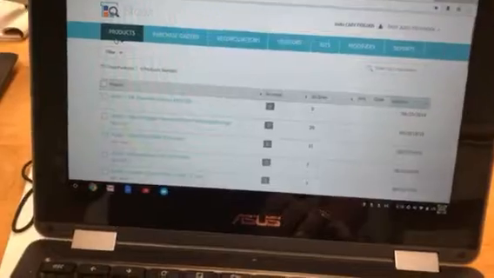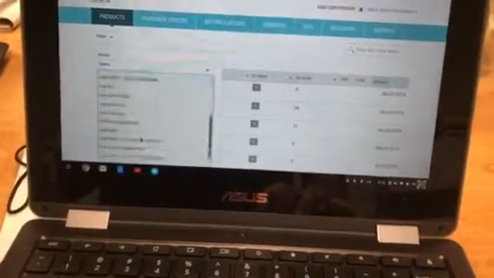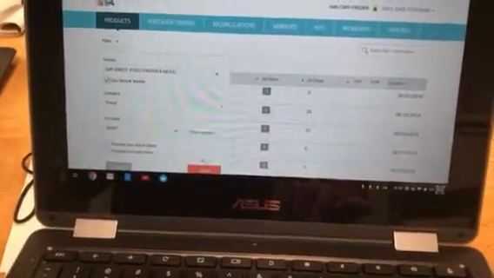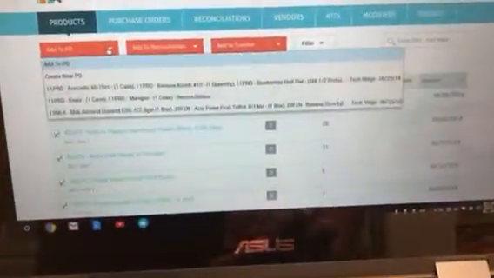I go into products. Again, I'm following the list. I'm going to filter the exact same group. Save. Now this time, instead of adding to a reconciliation, I'm going to add to a purchase order. So I'm going to add to purchase order, create new purchase order. I now have my order of all the items.